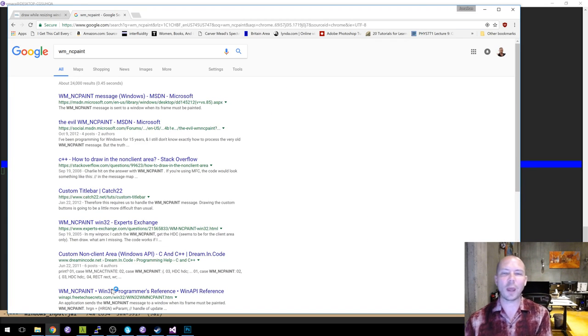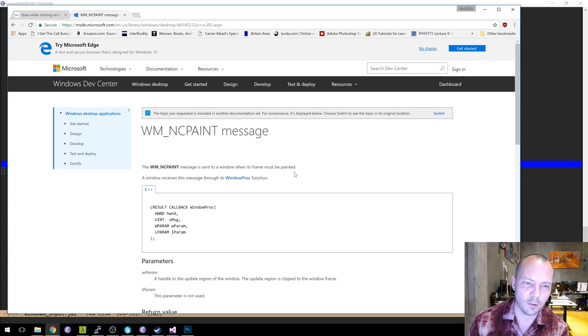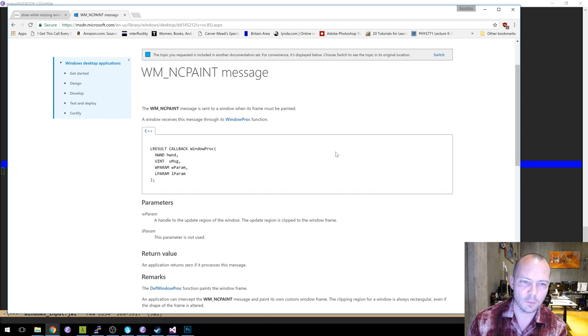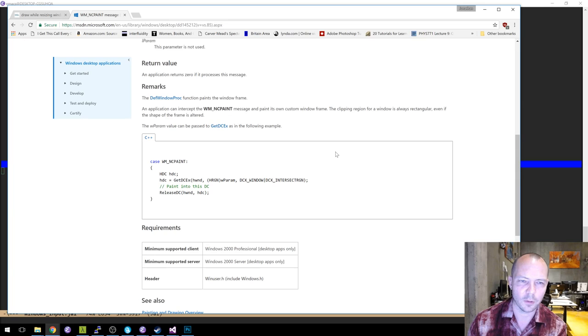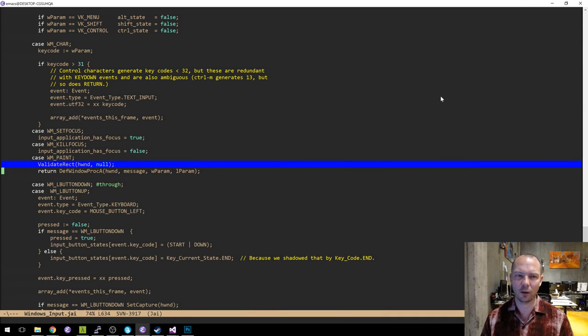I'm having a good time programming reasonably clean things, and I just don't want to descend into that horrible place. The WMNC paint message is sent to a window when its frame must be painted. Application can paint its own. Oh, that's just for the window frame. Right. I don't see how that helps me. Unless I can respond to NC paint in some way that prevents the blocking. Yeah, I don't want to mess with the non-client area.